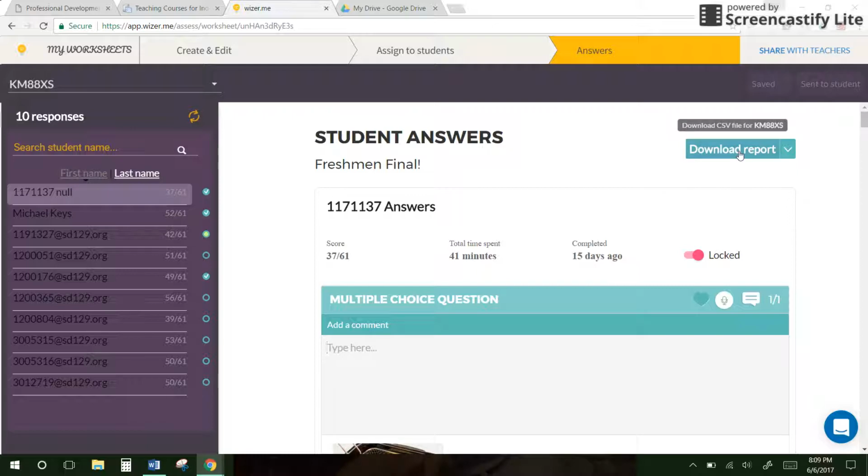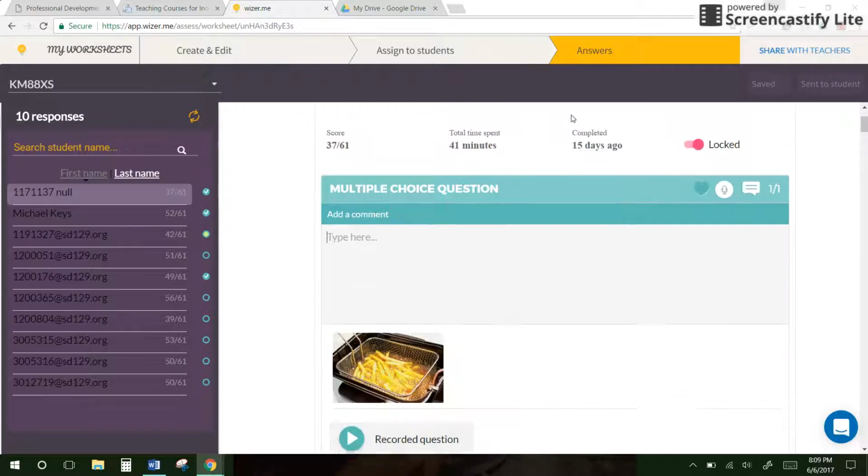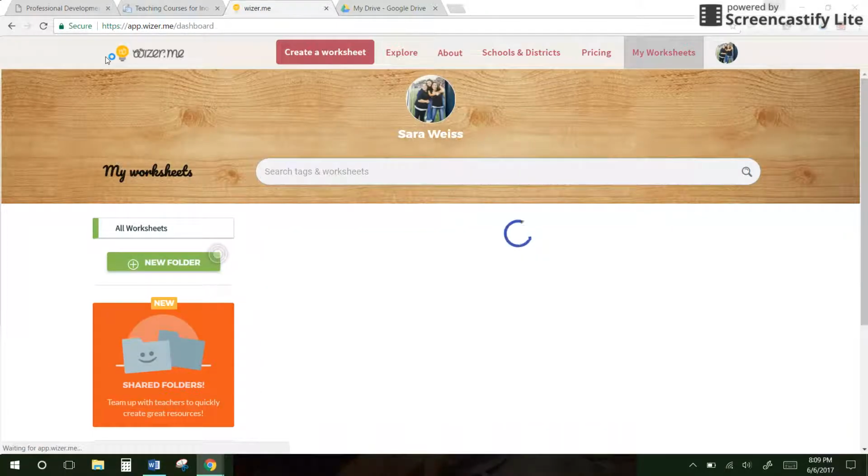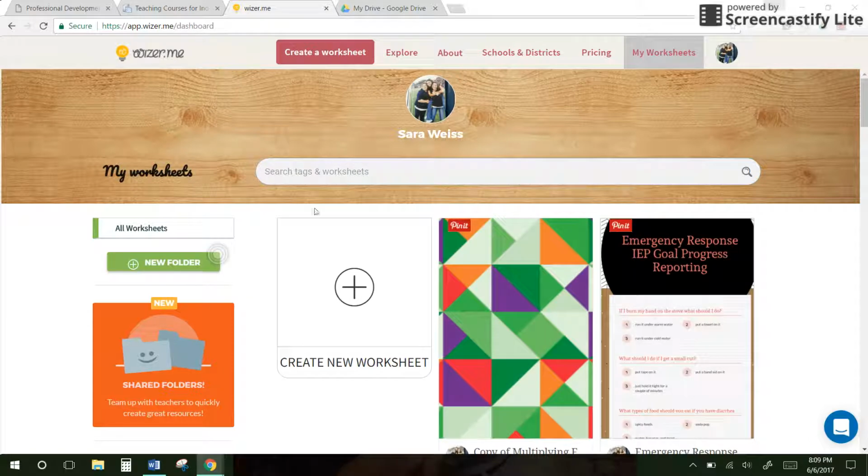You could download a report and it'll show you a report for this specific student, or I could download the report for every student that finished this particular worksheet. So really cool way to then keep that data for yourself, and then maybe that shows student growth if you give them the same pre-test as you do post-test. Very, very cool options.